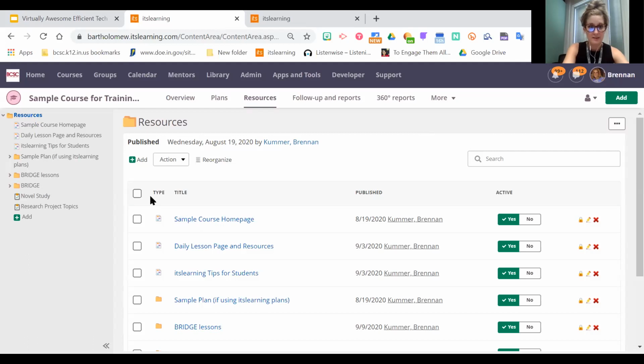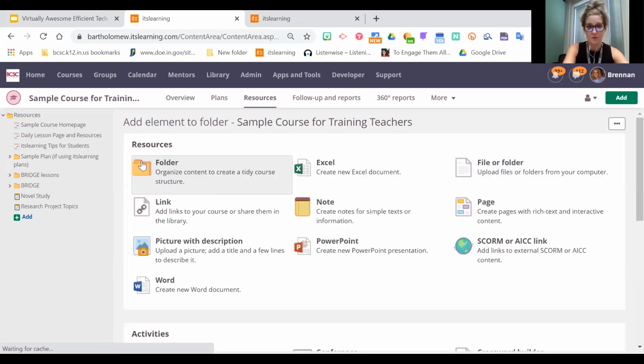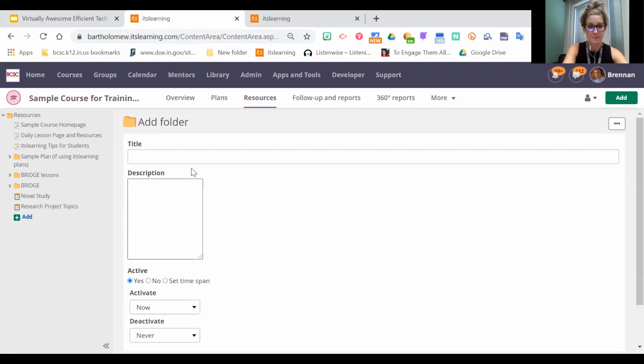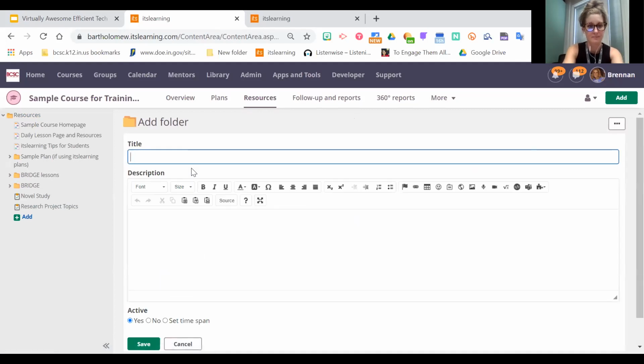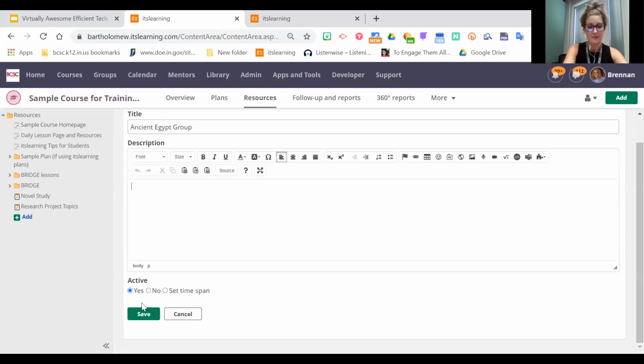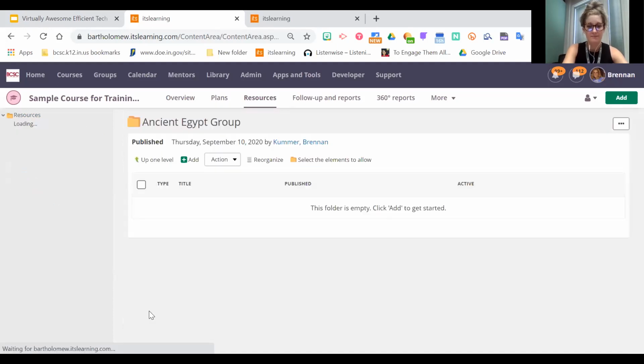So to add a folder on itslearning, you can go through the add button here or in the top right, and it's the first thing that pops up. Right, so I'm just going to name this after that research project group we were talking about, leave this the way it is, and I'll click save.